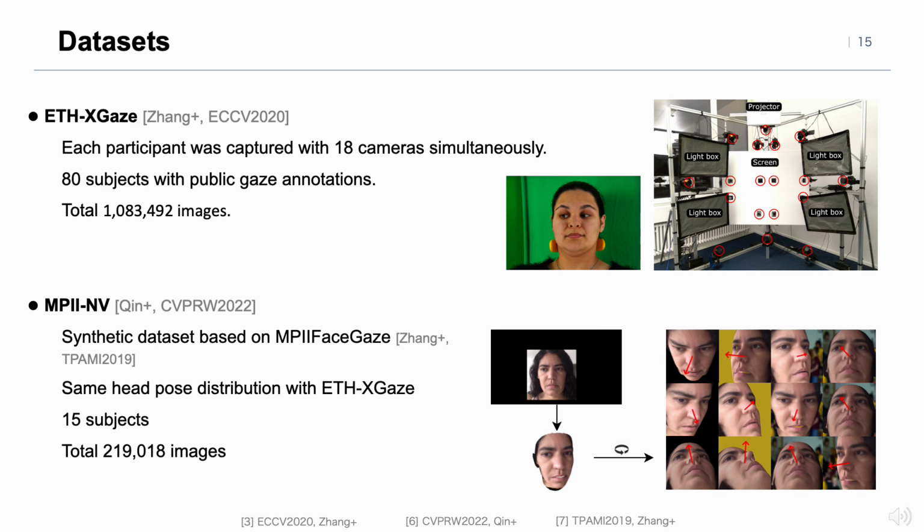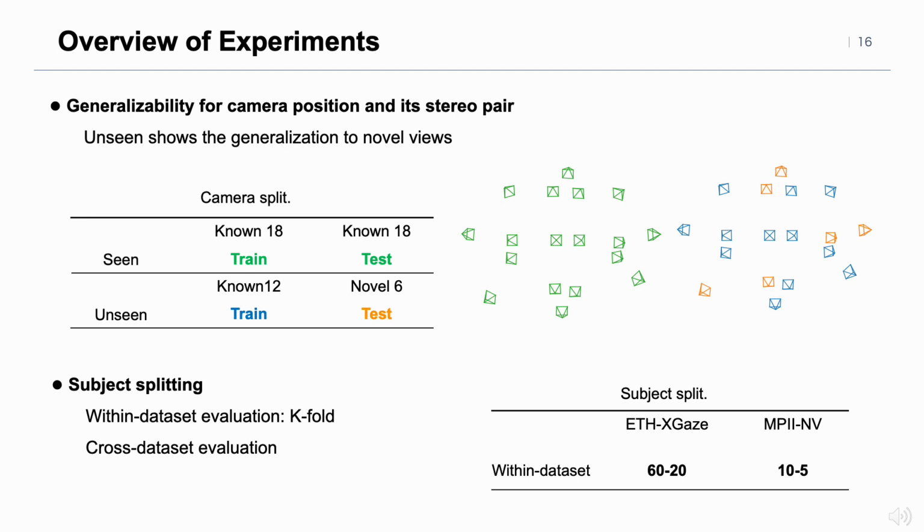We use two datasets, ETH-X-Gaze, which includes 18 synchronized cameras capturing subjects from different angles along with camera parameters, and MPII-NV, a synthetic dataset created using a face model. The latter rotates a 3D face model built from a single front-facing picture to generate data. We format experiments to verify the generalizability for novel head pose. While the seen conditions use the same head pose for training and inference, the unseen settings utilize 12 cameras for training and 6 for testing, including interpolation and extrapolation.